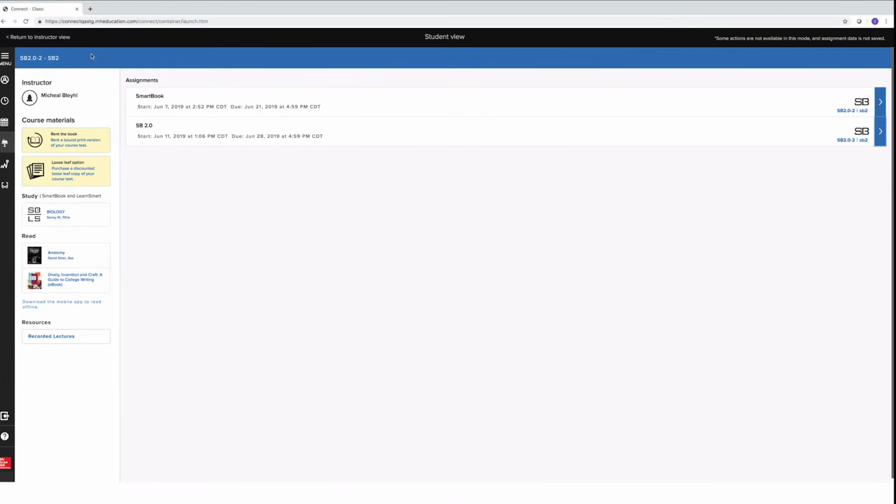Available within Connect, SmartBook 2.0 personalizes learning to individual student needs, continually adapting to pinpoint knowledge gaps and focus learning on concepts requiring additional study. For instructors, SmartBook 2.0 tracks student progress and provides insights that guide teaching strategies and advanced instruction for a more dynamic class experience.